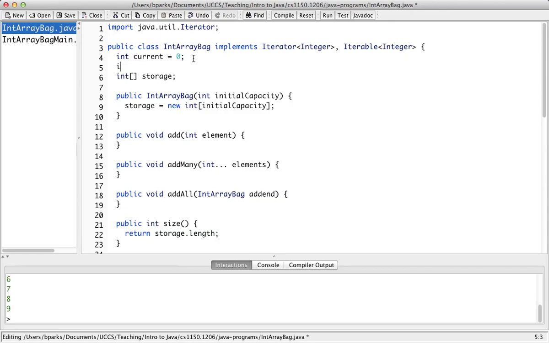Because in Java arrays are 0 indexed, we can use the same value to point to the first empty element in this array and represent the size of the bag. So let's call it size, and it should start out at 0. The first empty element in the array is 0.